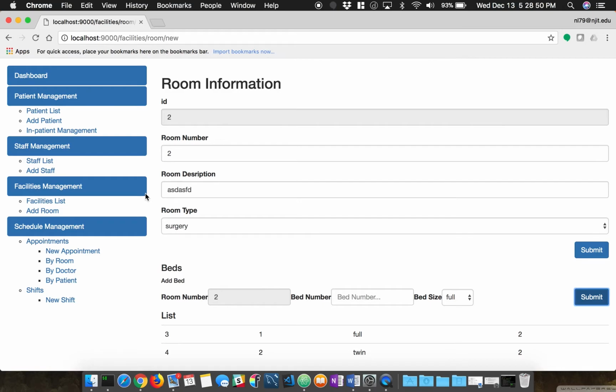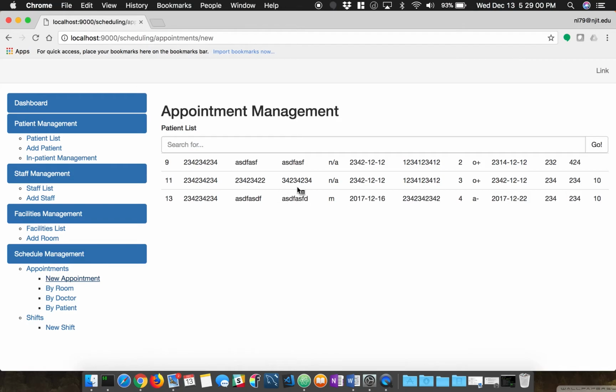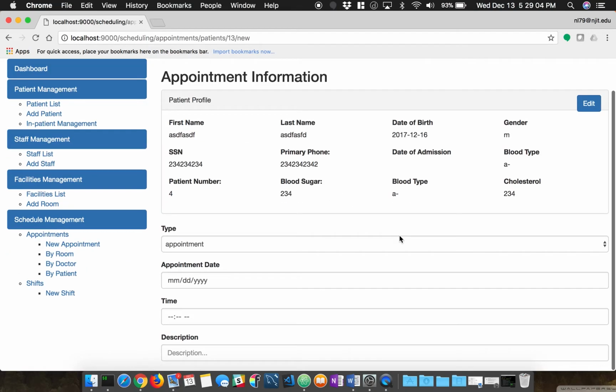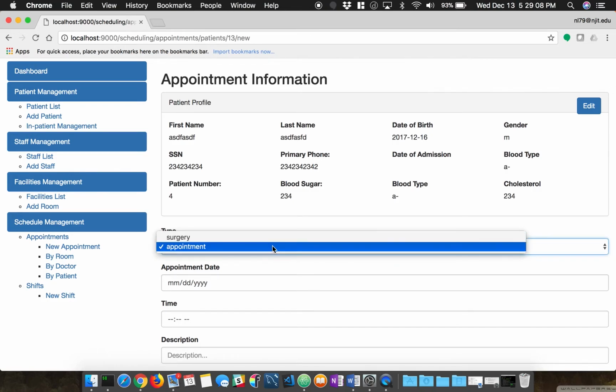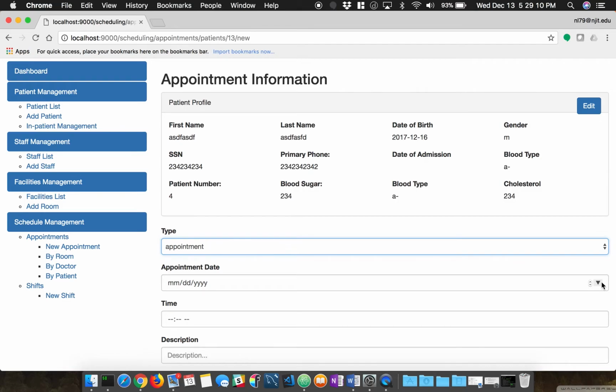Next, what I want to show is appointments. Once we have all the base relations for the staff, the patient, and the shift, we're able to create an appointment. To create an appointment, once again, you select the patient. For this patient, we're going to create an appointment. You pick the type of appointment, either surgery or a normal appointment. You pick the date, and you pick the time and the description.